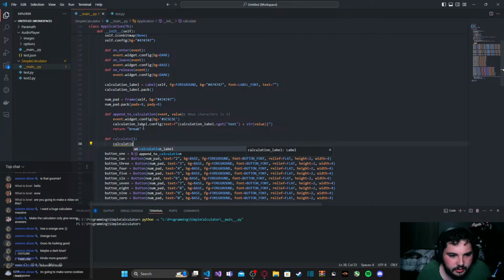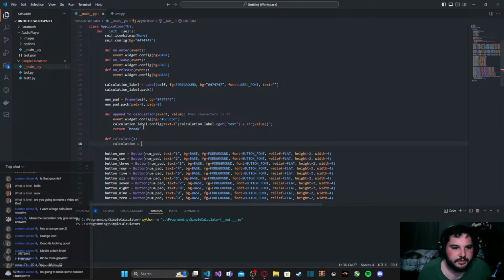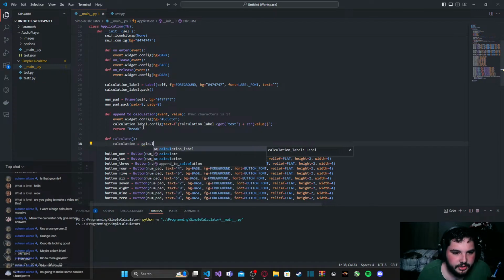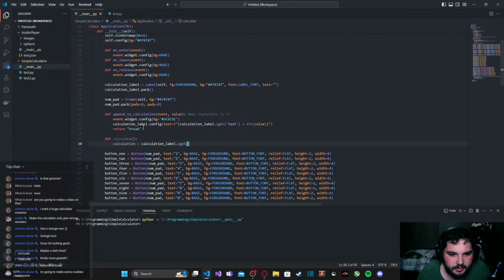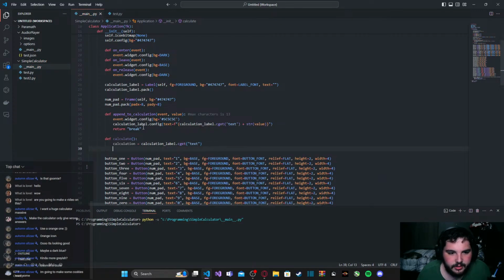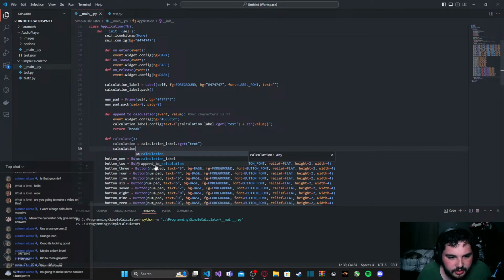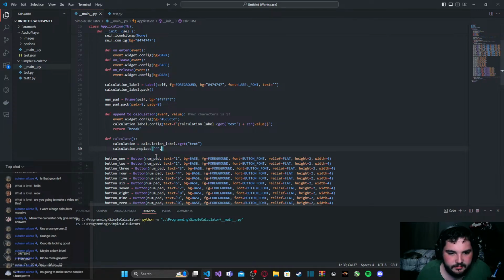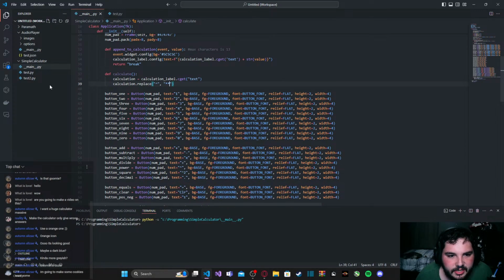Calculation is going to be equal to calculation label dot cget text. Now what we're going to do is type in calculation dot replace, and we're going to replace this caret symbol with the double asterisk operator, so that Python knows we want to bring a number to the power of something whenever we use that caret.